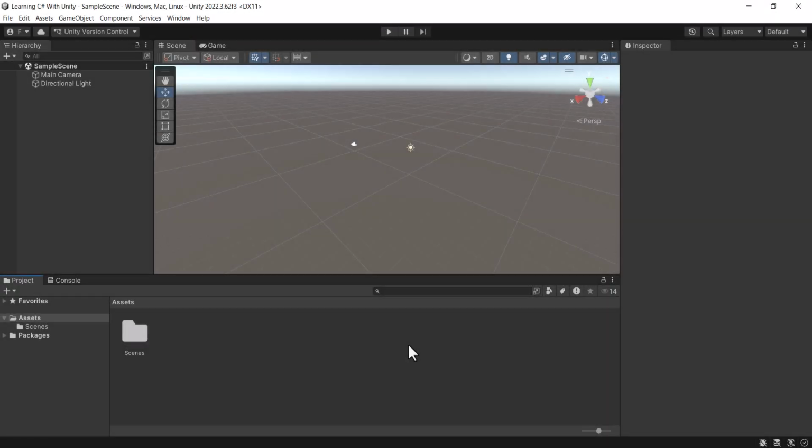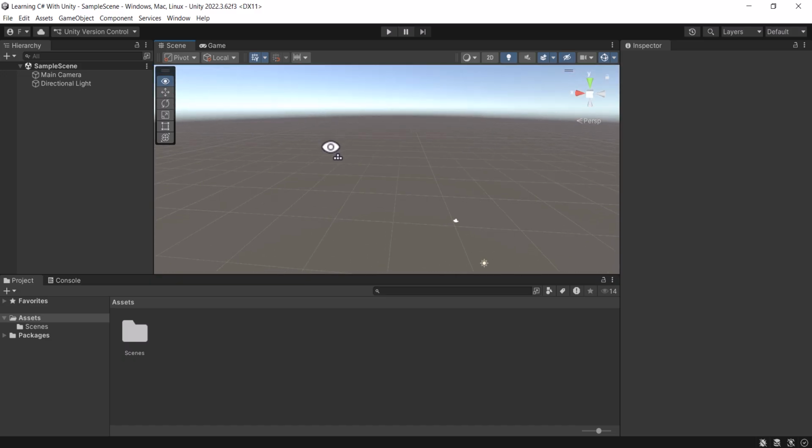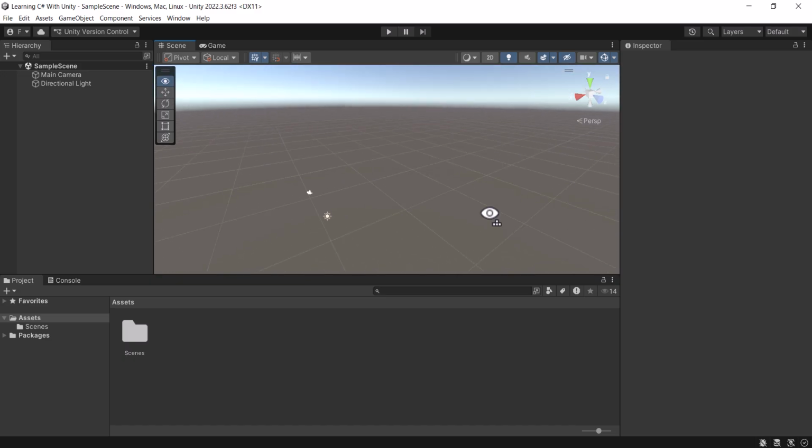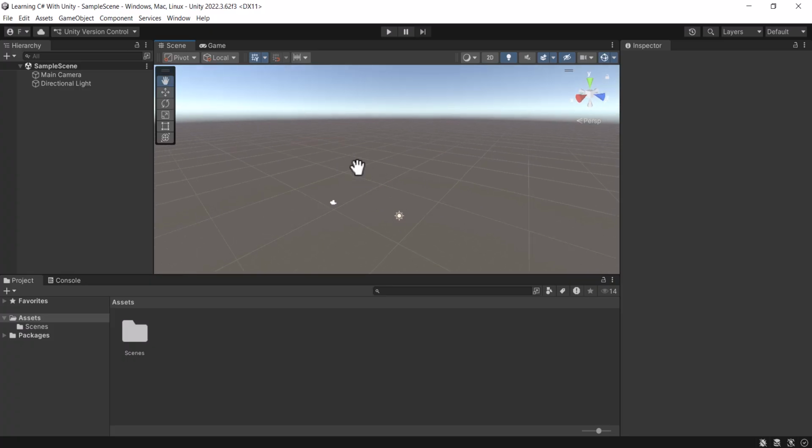Hello to all game development enthusiasts, and welcome to the beginner-friendly C# training course. For those of you who have just installed Unity, I recommend watching the Unity interface course first so you can get a simple understanding of the Unity environment. Alright, let's get started with the first lesson.